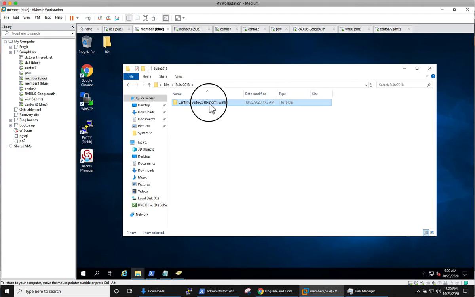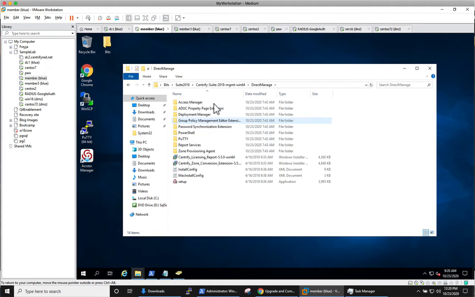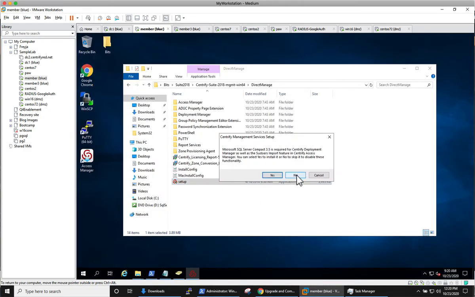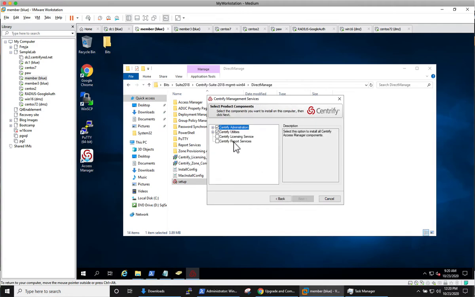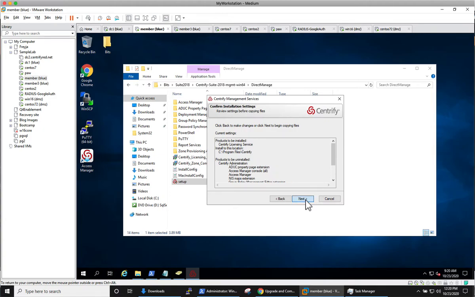So I have my bits. I go to Direct Manage and notice that there's going to be a licensing service program. So I'm going to run setup, and obviously I don't need to do that SQL Compact. What I want to do is add to this installation, and in this case it would be the Centrify licensing service. I don't need to add anything else.